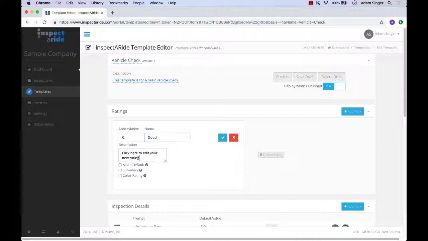We'll enter a description as well. And now we have 3 options that we can select. If we check Make Default, then it would make it so that if we don't enter a rating on a line when using this template, then this rating will automatically be filled out on the report. If we check Summary, then anything marked with this rating will be flagged as an issue and go to the Summary section of the inspection report.